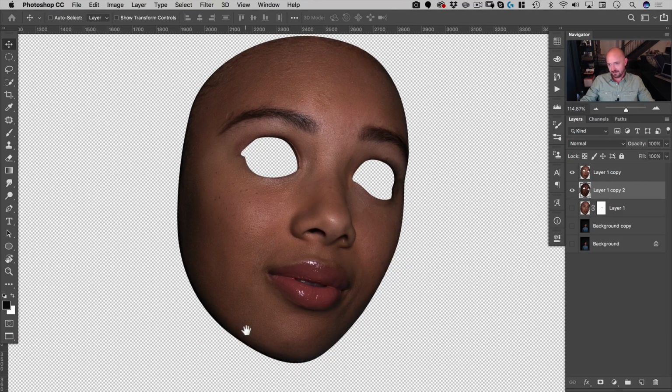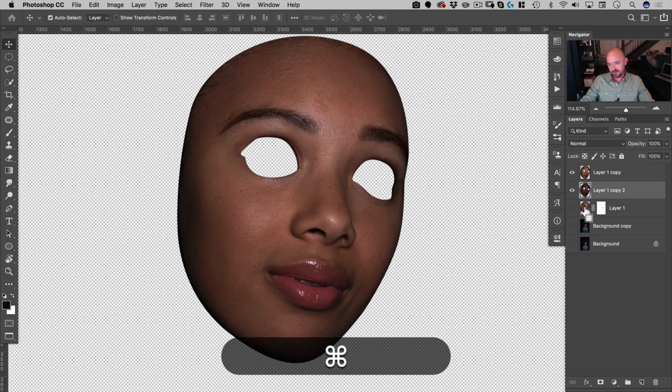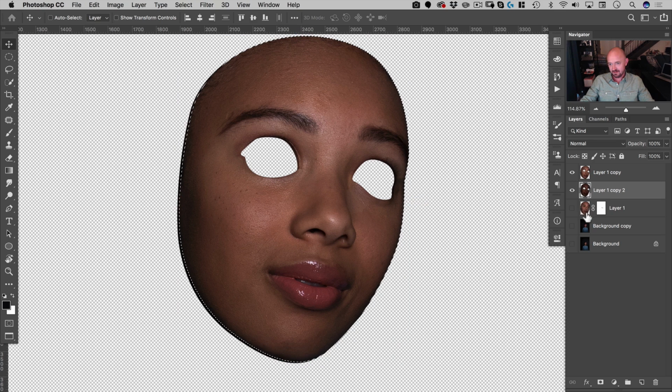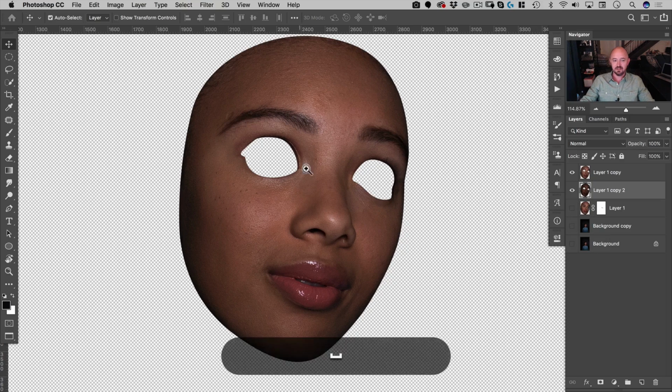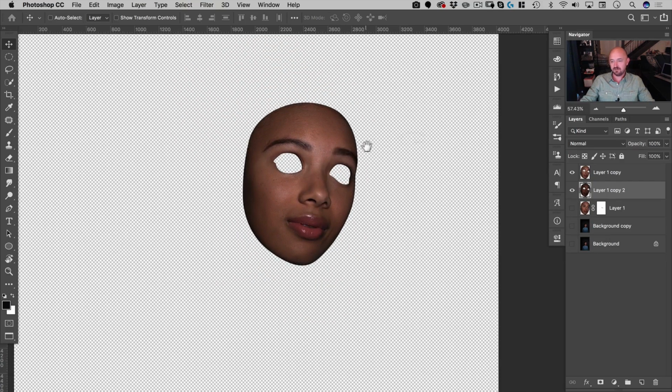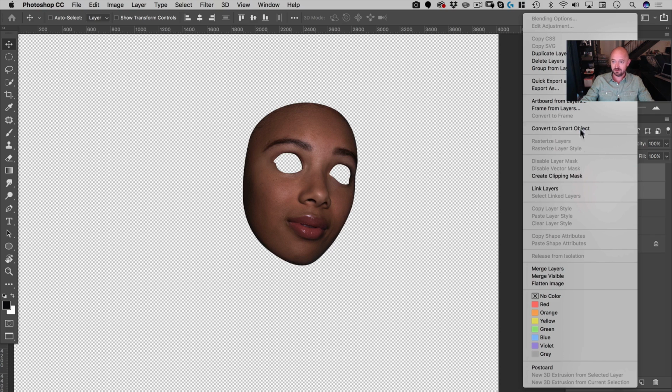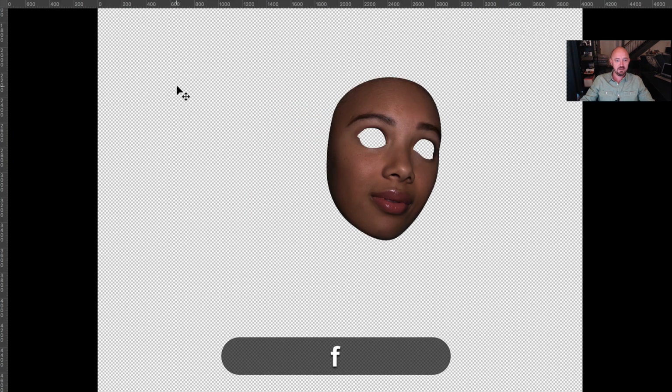But I don't want it around the other edges, so what I'm going to do is hold down Command to select the transparency of that without the eyes, and then add a mask on this bottom one like that. And we can apply that. Good. So that looks quite nice. I've got now her face mask. What we'll do is we'll select these two and then right mouse click and do Convert to Smart Object.